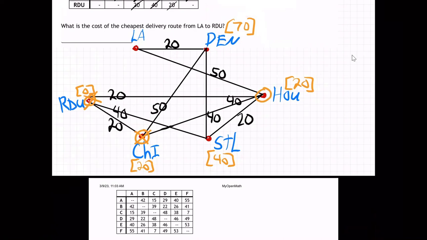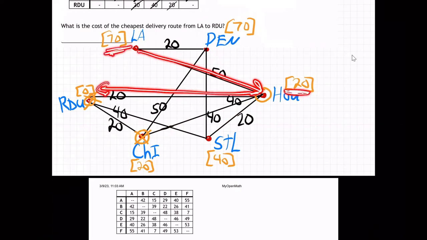Now I'm going to look at all the cities that go into Houston. This one, which is LA, and St. Louis. Now, I'm not going to look at Chicago because, again, I'm already done with Chicago. He's crossed out. I'm not going to look at RDU. It's crossed off. So I'm just going to look at LA. That's 50 added to 20. That puts LA 70 from the end. See how I'm doing that? Because LA to Houston is 50, and Houston is 20 from the end, namely like that. So that puts LA at 70 from the end.